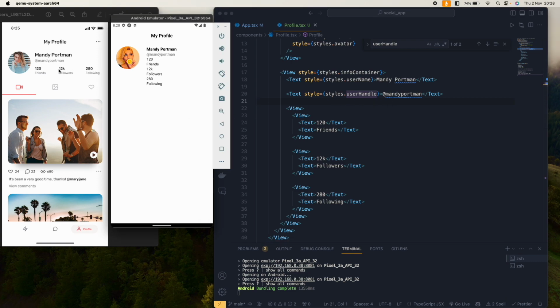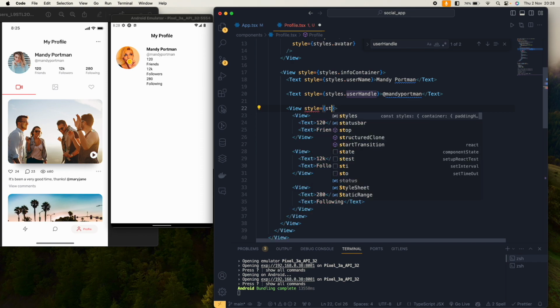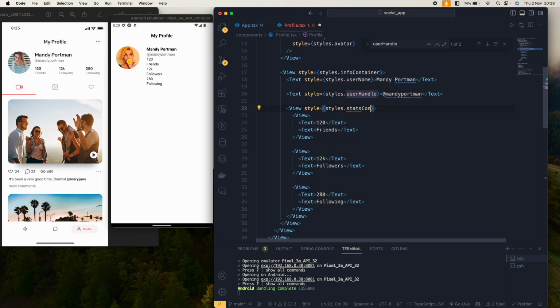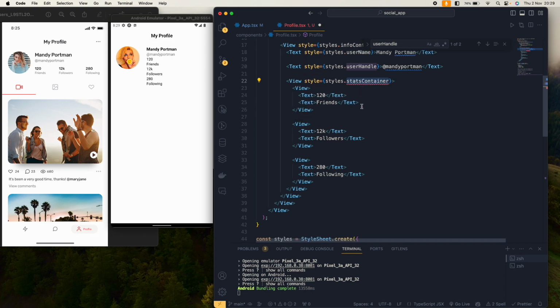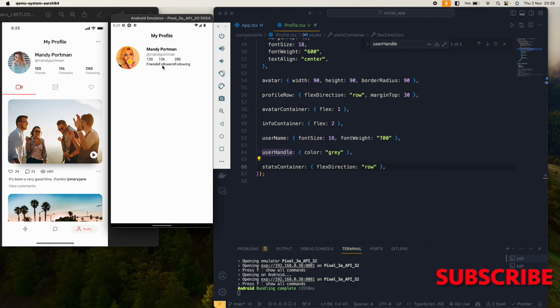Next is the statistics of friends, followers, and following. As you can see, all this is one column, but we want it in a row form that will then have 3 columns. So let's call this style equals styles dot stats container, standing for statistics, which is friends, followers, and following. So that's the container. I'm going to give it a flex direction of row. Yep, as you can see, it is now in one row, but let us style it so that it is spaced.